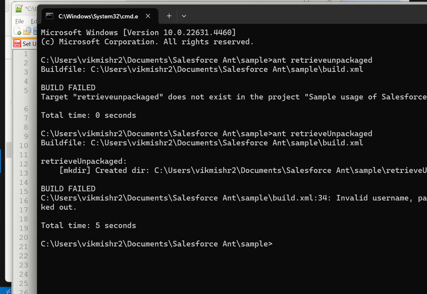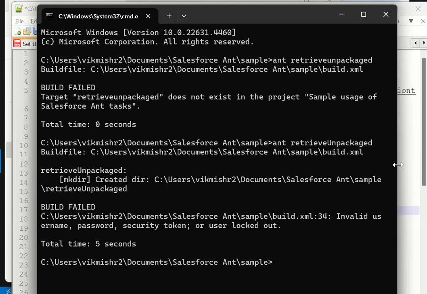Now you can see that once we give the command and retrieve package, we are getting a message saying invalid username, password, security token or user logged out. It means the build.xml has an invalid username or password. Whatever username, password and security token you have provided inside the build.xml is incorrect. So let's provide the correct details inside the build.xml.